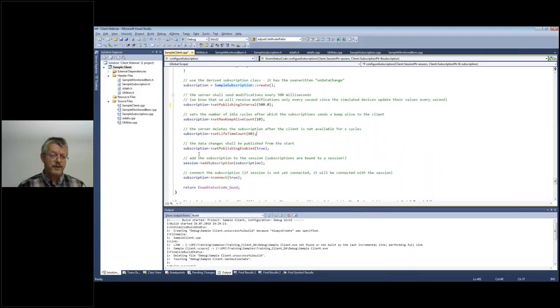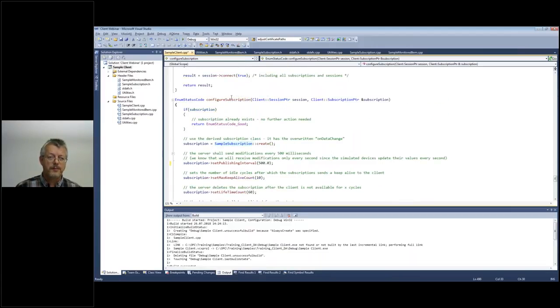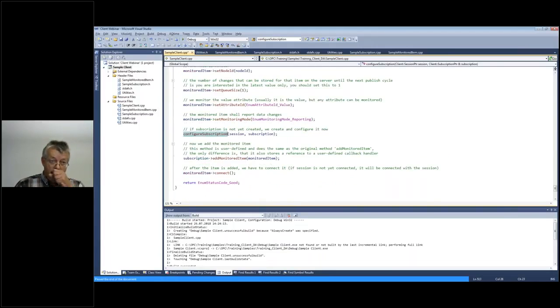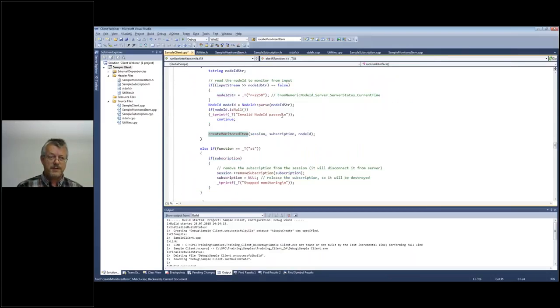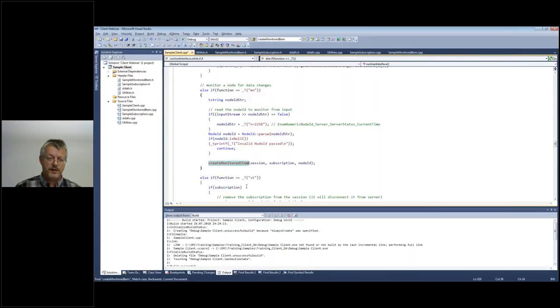And obviously we want our subscription to publish, so we enable the publishing and we add that configured subscription to the session, and we connect that subscription, including all monitored items, if there are already some. So by such a way, we simply create the monitored items, or one monitored item, one after the other.